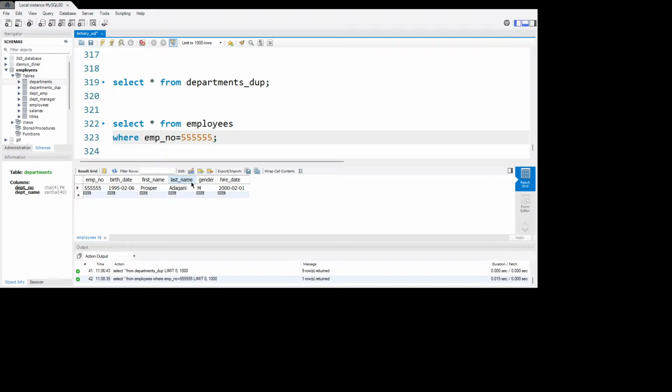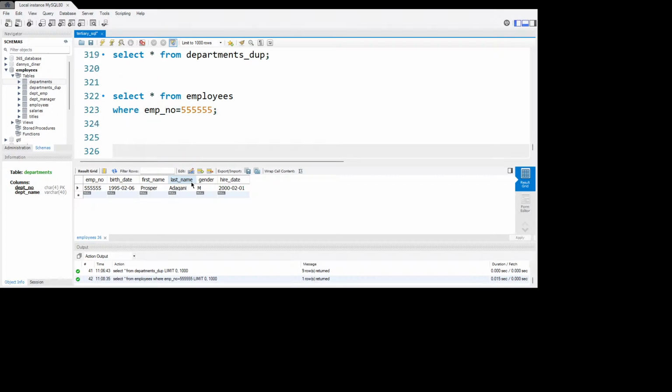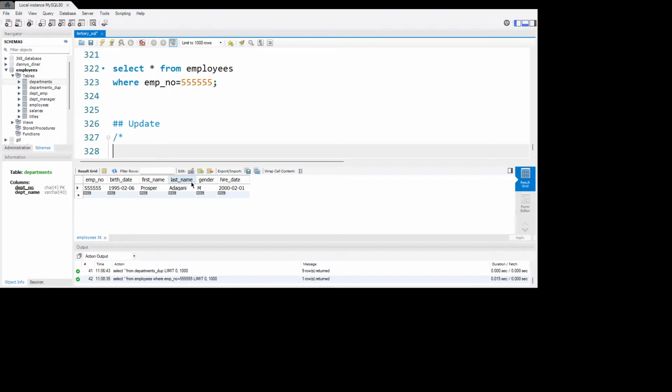Okay, so you say update. What is the syntax for update? Let me see. The syntax is this way. You type update table. Sorry. It is like this: update, then table name.